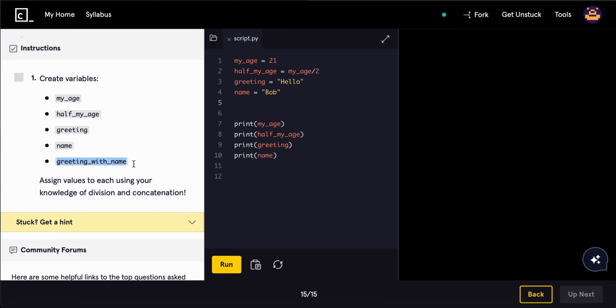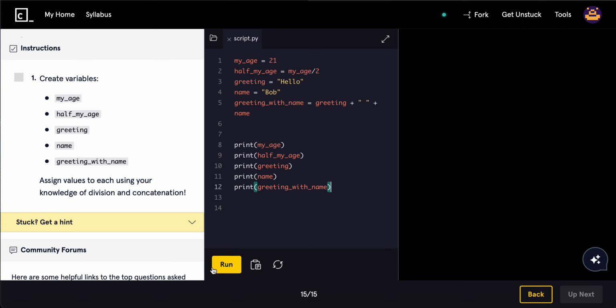Now I'm just going to copy paste this one, which will be with name is equal to greeting plus name. Print. If you run it, there you go. I'll put a comma here. Why not? Actually, we'll just put it right here. Let's just say hello, Bob.